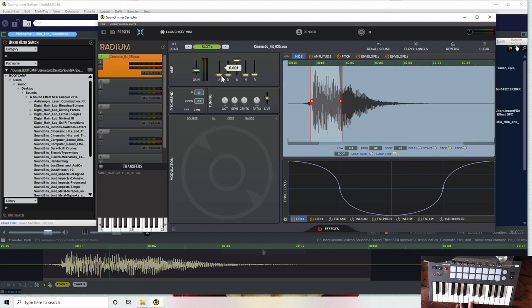Then, of course, you've got your normal attack, decay, sustain, hold, and release envelope. So the attack, let me just change this back up to normal, is just how long it takes for it to reach full volume. Your decay is the time it takes after the attack for it to reach the sustain level. I'll get to all that stuff later. And then the release, this one will be useful.